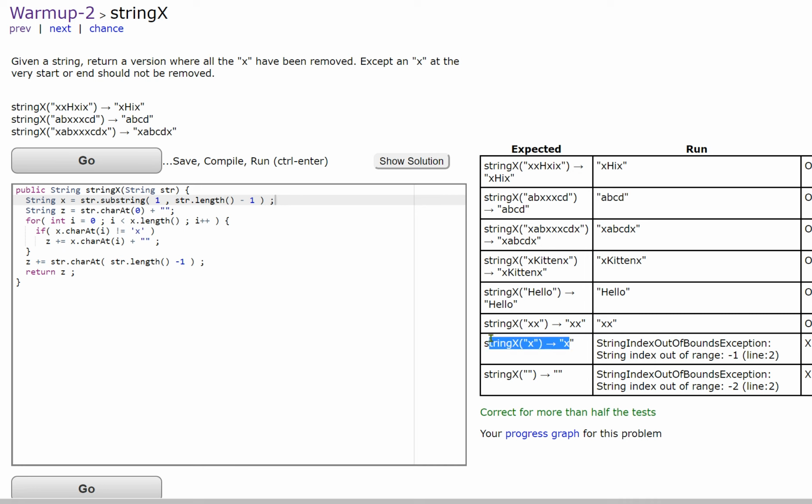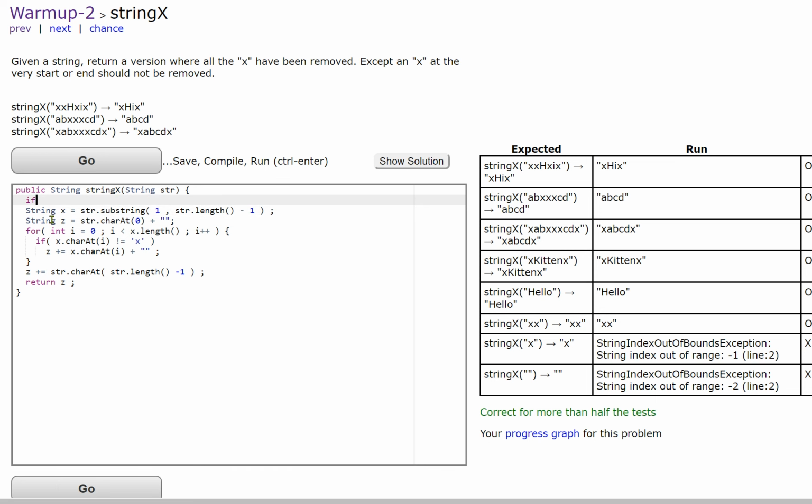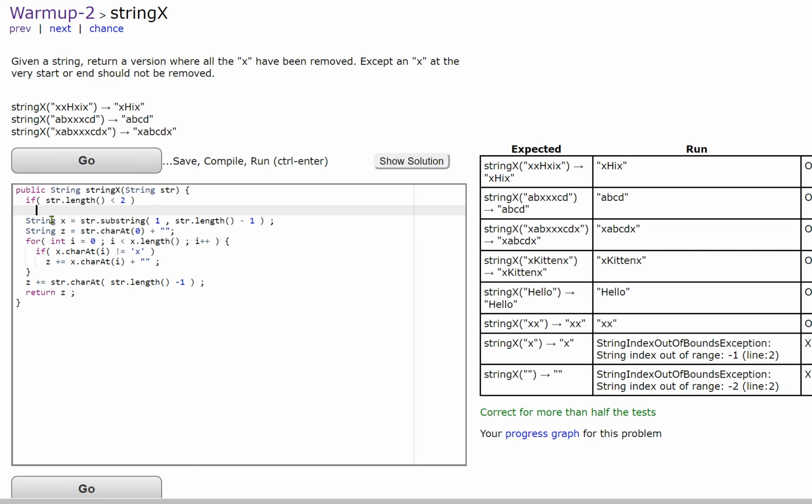Now I'm just getting an index out of bounds here because the guy's inputting a string of length 1. And I'm getting an index out of bounds because of this piece of code right here. So to counteract that is very simple. We're gonna check the length of the string beforehand and see if it's less than 2. If it is less than 2, then we're just gonna return the string.